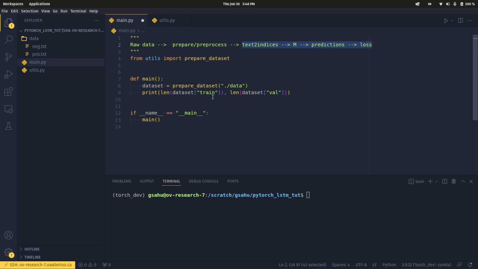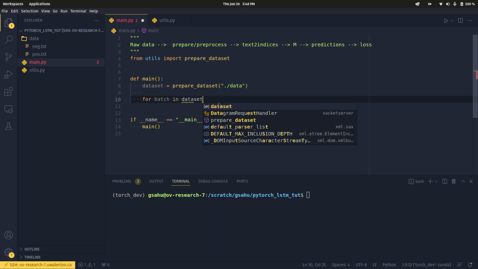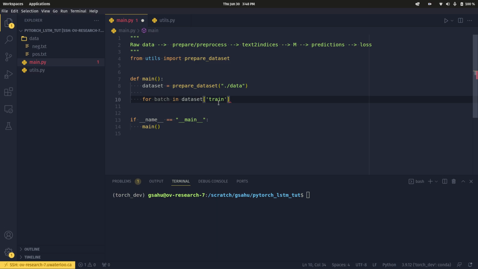There are multiple ways of doing this. Now that we have a dataset, we can manually create batches from these objects, and then simply loop through those batches. One example would look something like, for batch in dataset train, 64. If 64 is our batch size, then it's going to create a batch of 64, so this batch length is going to be 64. So this is one way of doing it.